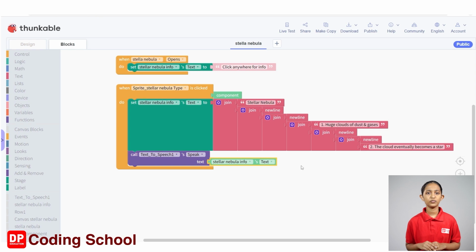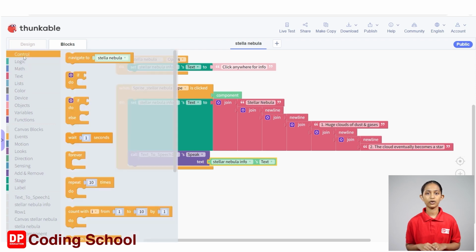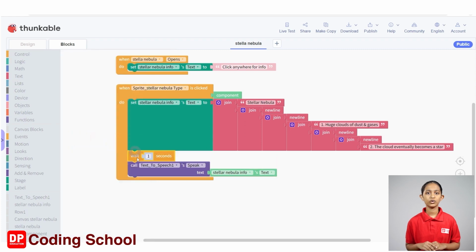I think it would be better if the text-to-speech component is not activated as soon as the labels with the details related to the Stellar Nebula stage are displayed, and the sound is output after about a second. So I press Ctrl and drag a wait 1 second code block above the call text-to-speech 1 speak code block.